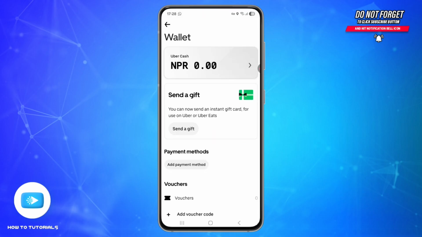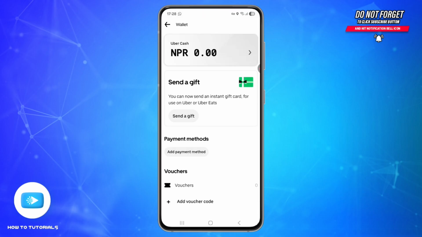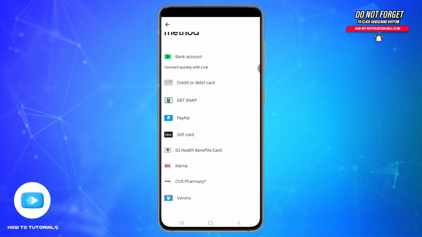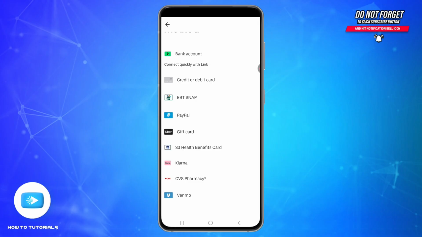Here you will see all your current payment methods. This is my brand new account, so I don't have any methods listed right now. To add a new method, tap Add Payment Method. Here you can choose card, PayPal or even UPI in some of the regions.